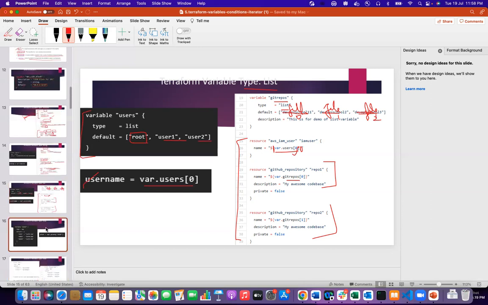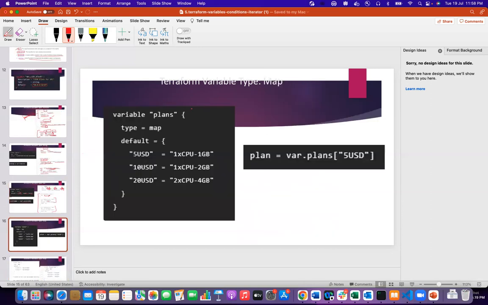Then after that comes your map value. So here you can see map, it basically works in a key value pair. So if you see, we have defined a value called plans, and we have defined a map here, and we are creating the default values as this is a key, this is a value, right? So we have said 5 USD equal to 1 CPU, 1 GB, 10 USD equal to 1 CPU, 2 GB, 20 USD. So you are actually mapping it with the price, so that you are able to determine and able to execute and call these values.